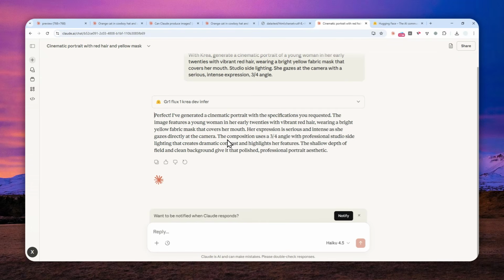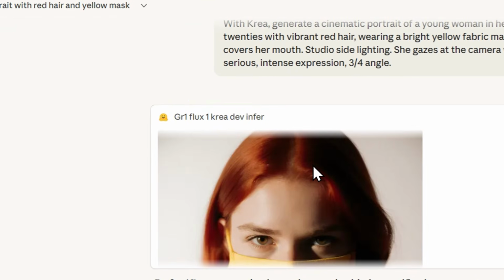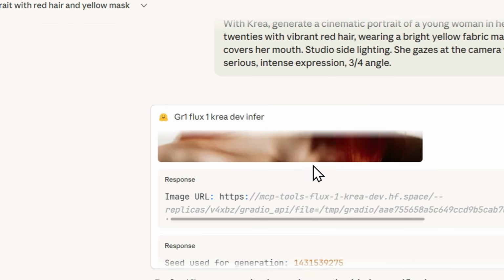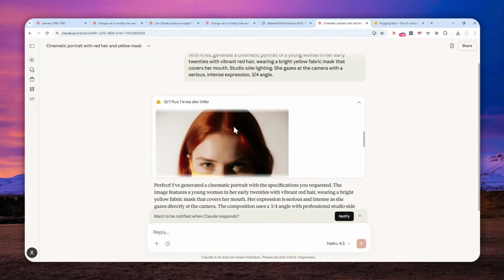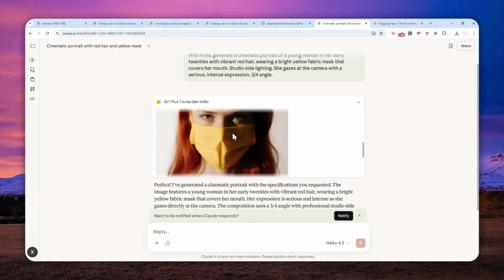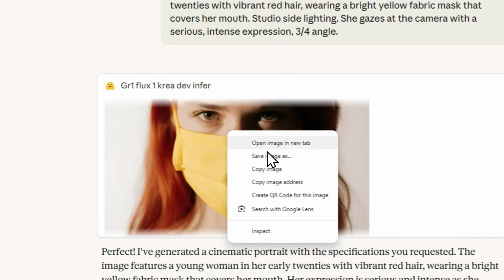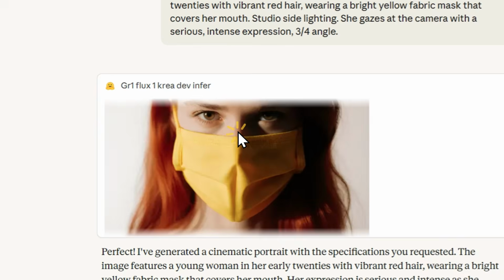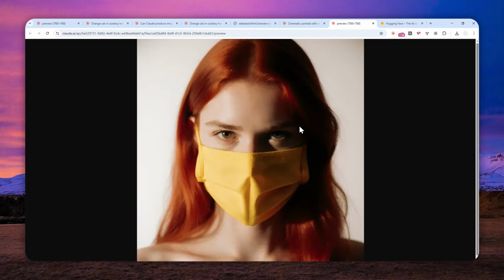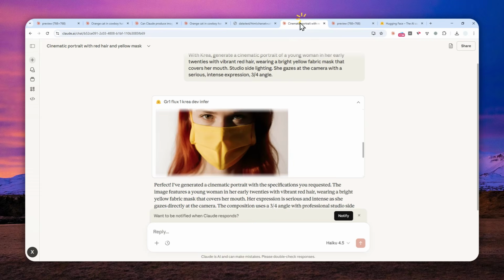But where is the image? Well, you have to open it. Let's scroll down a bit, and there you go. So this is the picture that was generated by Claude AI. If you want to save this, you can right click and then save image, and if you want to preview it, you can right click and then open image in new tab, and you got a picture that was created in Claude AI. So it is as simple as that.